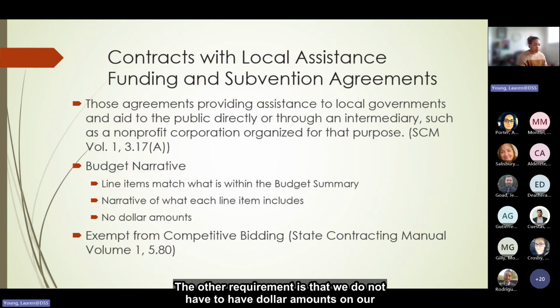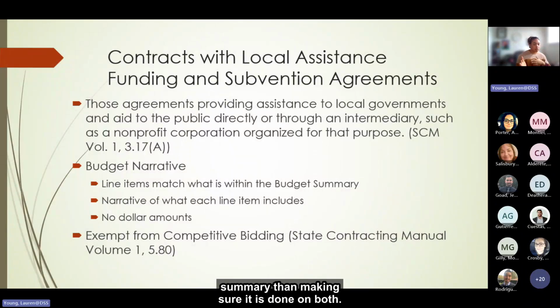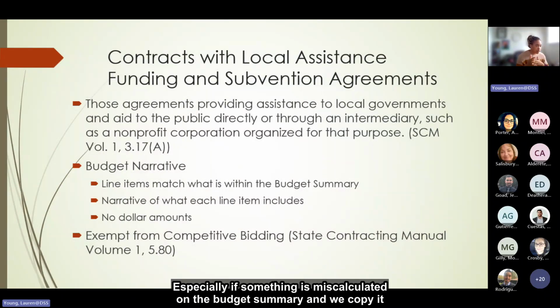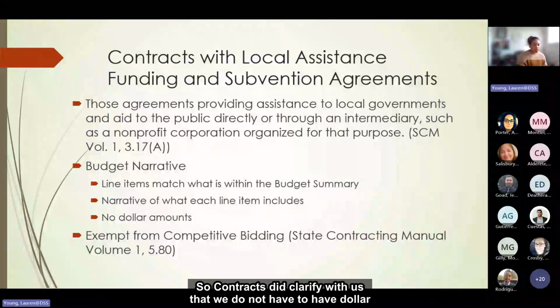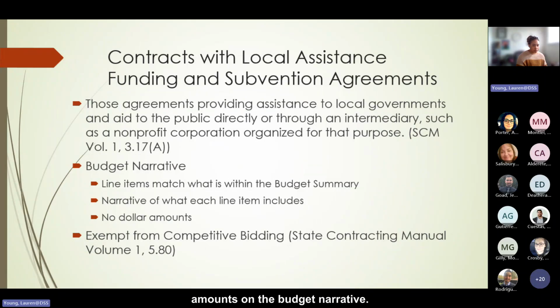The other requirement is that we don't have to have dollar amounts on our budget narratives. The reason for that is if we're going to do an amendment, it's way easier to only have to update the dollar amounts on the budget summary than making sure it's done on both, especially if something's miscalculated on the budget summary and we copy it over to the budget narrative, then you're trying to update two documents at the same time. So contracts did clarify with us that we don't have to have dollar amounts on the budget narrative.